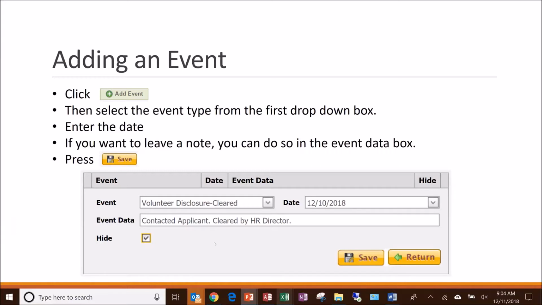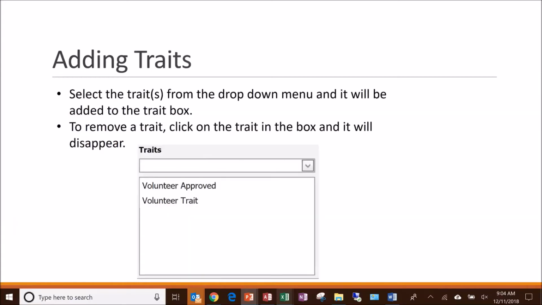So after you've added all your data, you simply save it. And traits are even easier, because a trait is just a quick click and add. You don't get to add notes or anything, but it's a quick little flag. From the drop-down menu, you find the trait you want to add to the user's account.